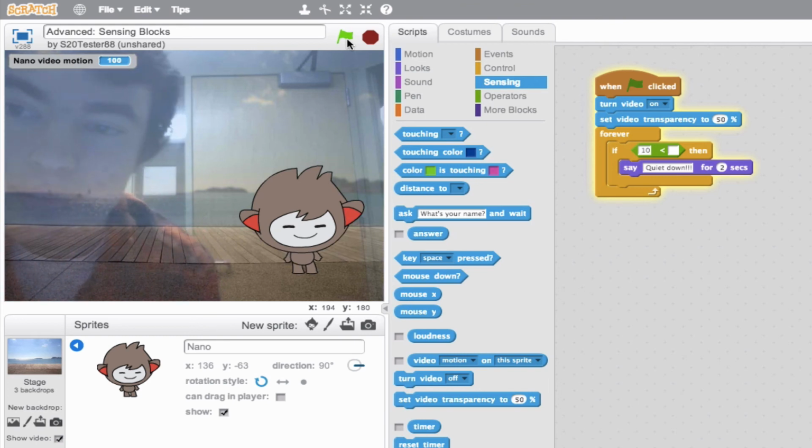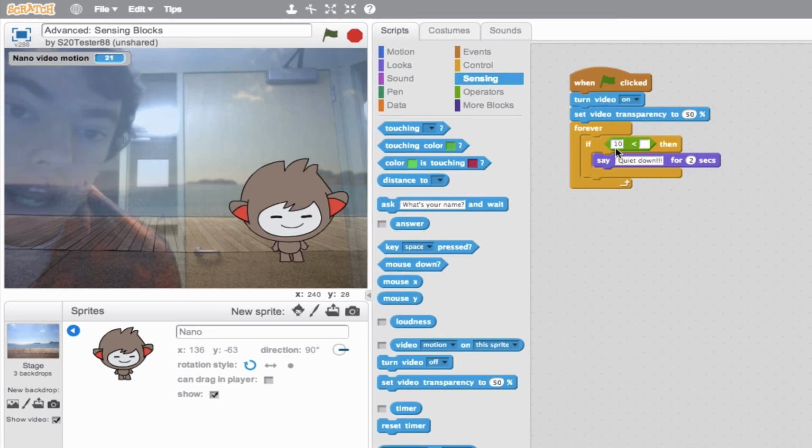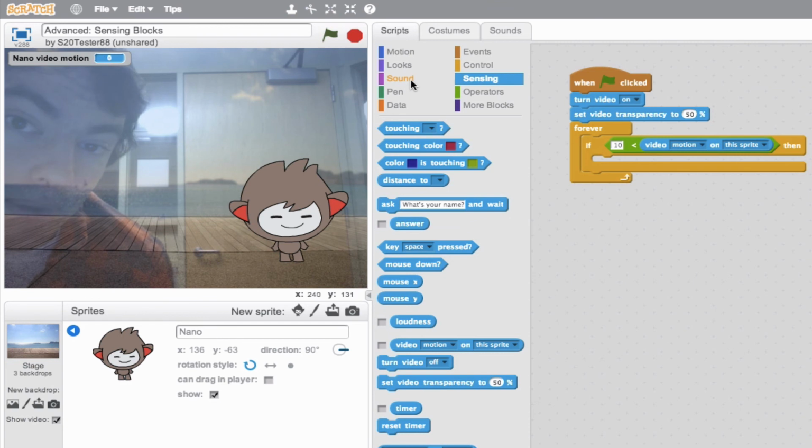We're going to put some of this to use, and that is tracking the amount of video motion happening on our sprite. So we'll say, if the video motion on our sprite here exceeds 10, I want Nano to meow. I'll stop this, and drag and drop into our operator. So if this exceeds 10, then do this. First, I want to get rid of this, because I don't want him to say anything. I want him to meow.